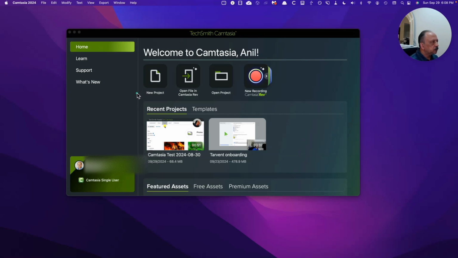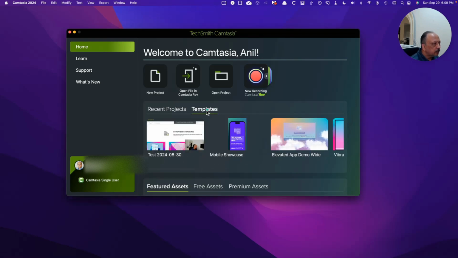When you start Camtasia, you see this screen, and you have, at a very high level, new project. If you want to start, you can open a file in Camtasia Rev. And again, I'm going to talk about Rev because that's one big thing I'm really excited about. Open project, the obvious thing, you can open any existing projects that you have in Camtasia, and then new recording using Camtasia Rev. Basically that's the recording tool, and I'm going to show you this. Then it shows recent projects and templates here.